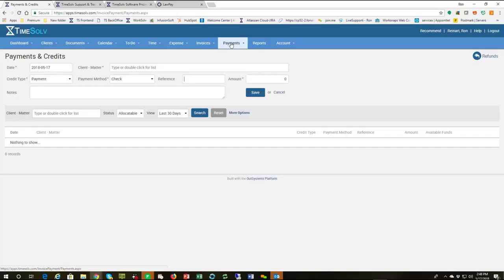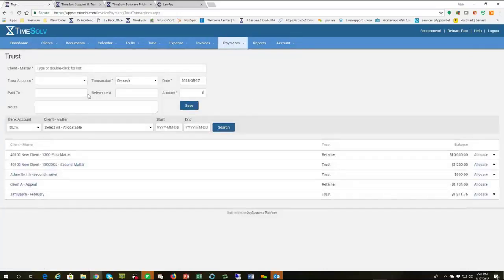Now, the same can be said for trust payments. So you do enter those in, again, specific client and matter. Now, the trusts are a little bit different because you do have a specific trust account. And as we saw on the matter setup, you can have multiple accounts per matter. So that is designated. If you haven't set it up yet, it can be set up here during the time that you're adding in that initial payment.